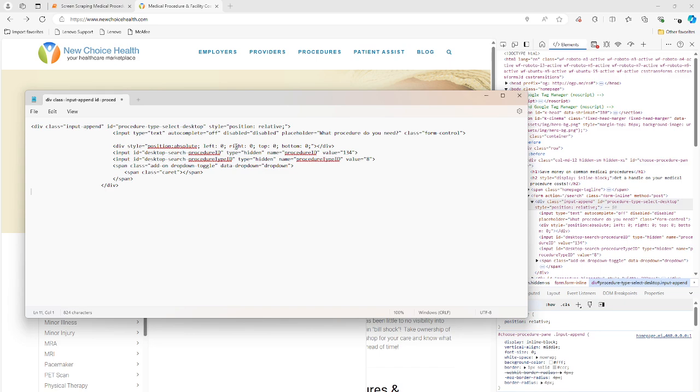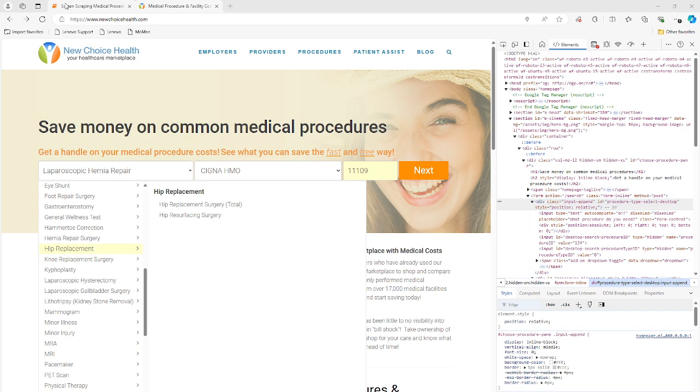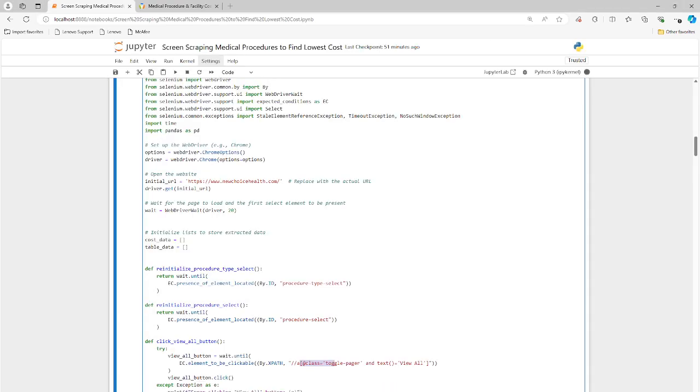What was the ID called? It is procedure type select desktop. So that's what we're going to focus on to get all of the data from this drop-down menu, right? I don't know what all those data points are, but we can go ahead and get that from the HTML itself. It has to be rendered either in the HTML or dynamically through some kind of JavaScript call. So that is what the Python code is going to do. If I go back over here and close this, okay, that's fine.